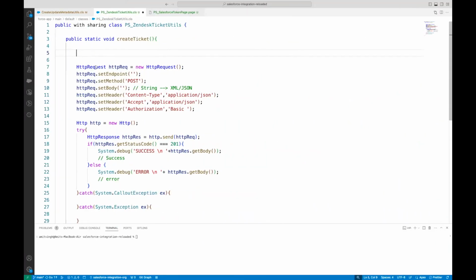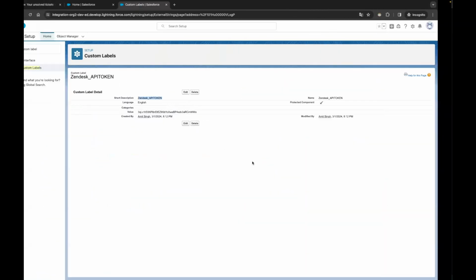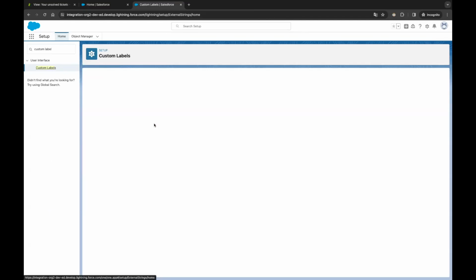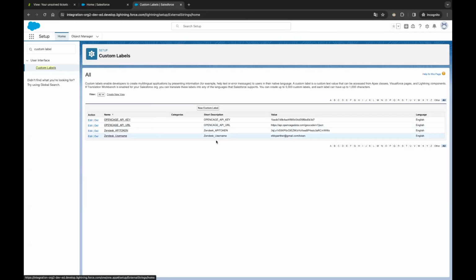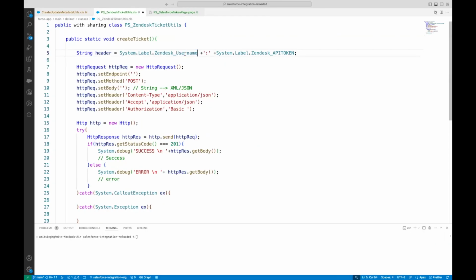So what we'll do is we'll say, okay, let's create a string header equal to system dot label dot Zendesk API token. And we also had one thing, that is Zendesk username. I think that is what it was. If we go back here, it is Zendesk username. Yes, correct. So we will take Zendesk username. This is what we prepared.